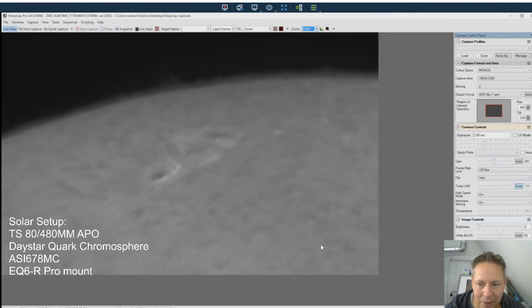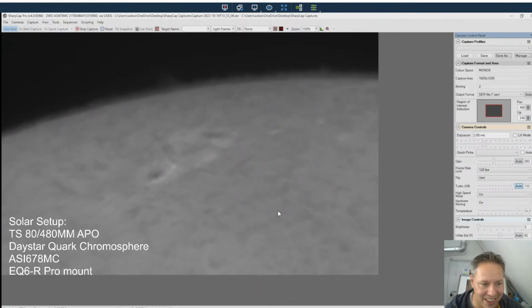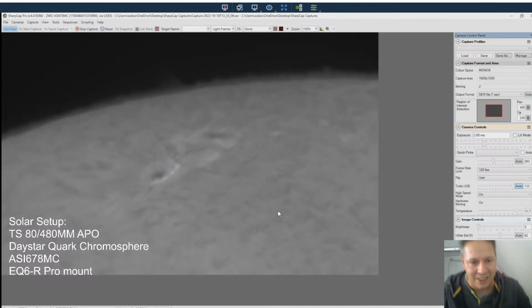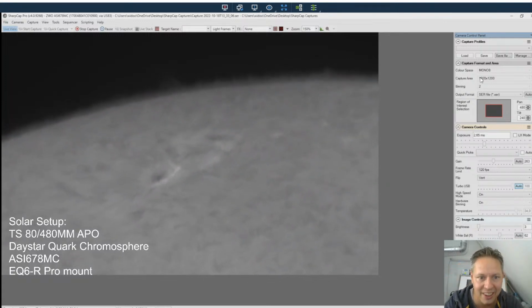The atmosphere is terrible. But I will capture not 60. Let me capture 5 of them. Let's see what happens. Because I also wanted to capture something at a high frame rate. Like now it's 70 frames per second. And I'm at 1920 by 1200 capturing area.